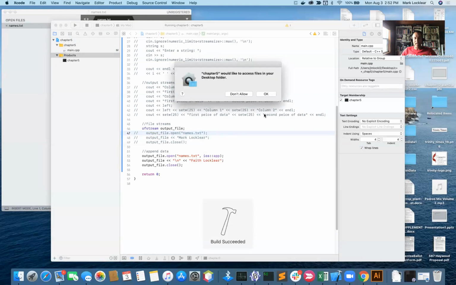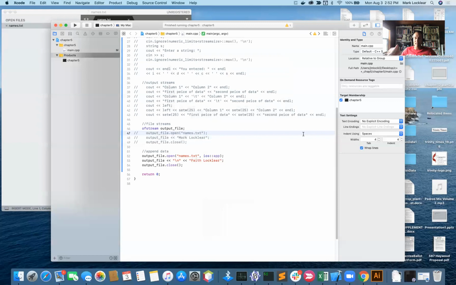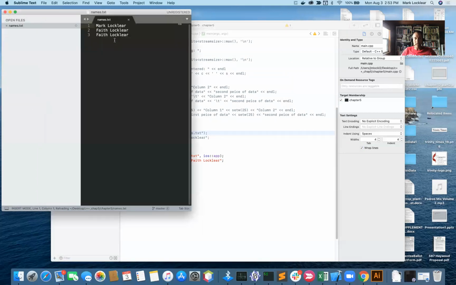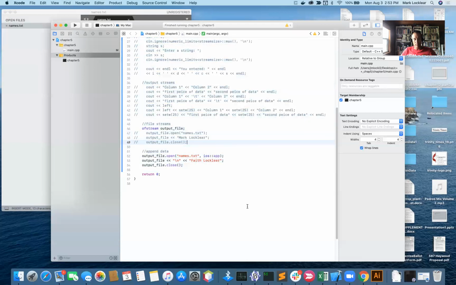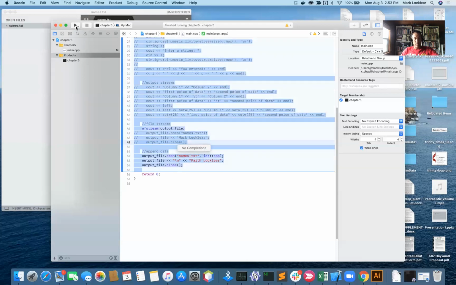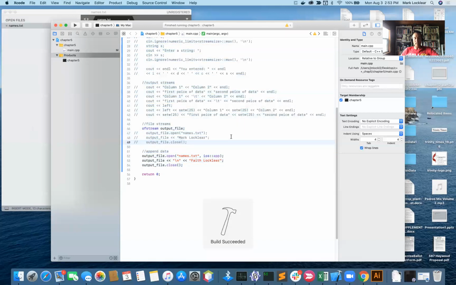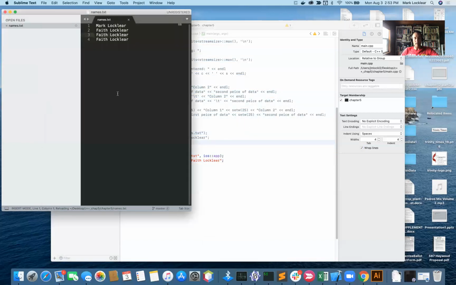And what it should do is append. The existing data was already there, which was Mark Locklear and Faith Locklear. So I should have another line now, because I've run this a third time, that has a second entry of Faith Locklear. So you see the last time I ran this, it appended this. And each time I would run this now, it would append Faith Locklear to it. So notice that shows up again there.